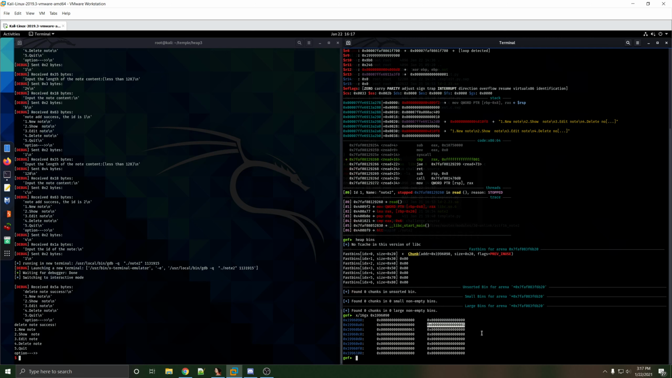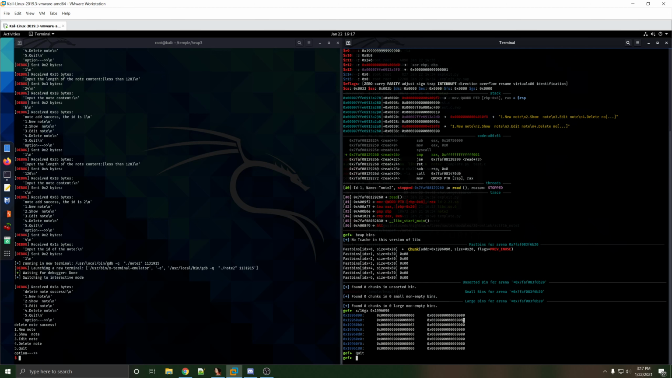I think. Let me... so I'm overwriting that, I guess it's not really... We don't really want to overwrite the size of B. We more so want to overwrite the previous in-use bit of B, because that'll cause the consolidation check when we actually free this chunk.